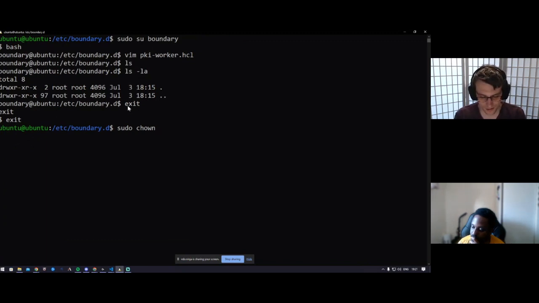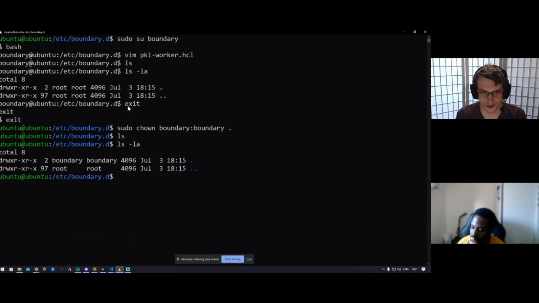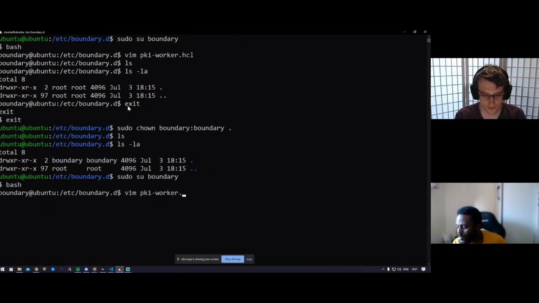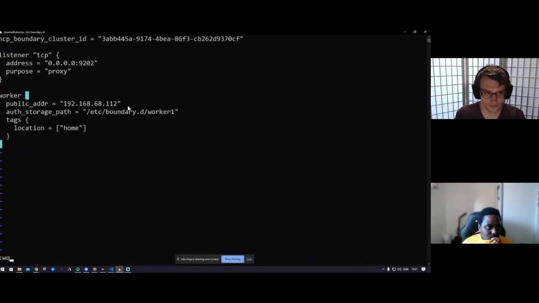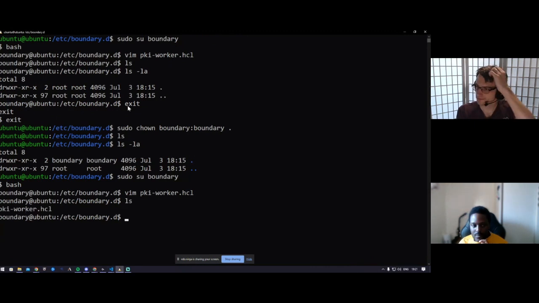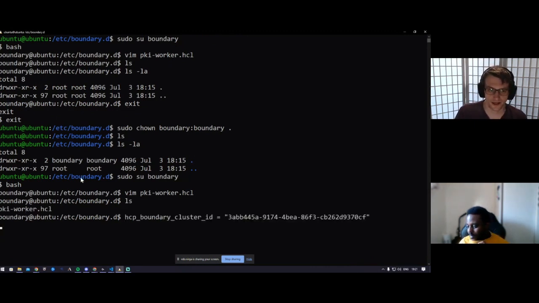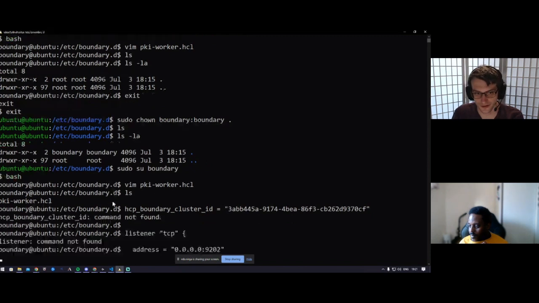So I'm going to chown boundary dot. Now the boundary should have access to this level. Now if I go boundary dash, now I go vim worker dot HCL. I paste. Yay, it worked. So all I did is this boundary file needs to be owned by the boundary user.